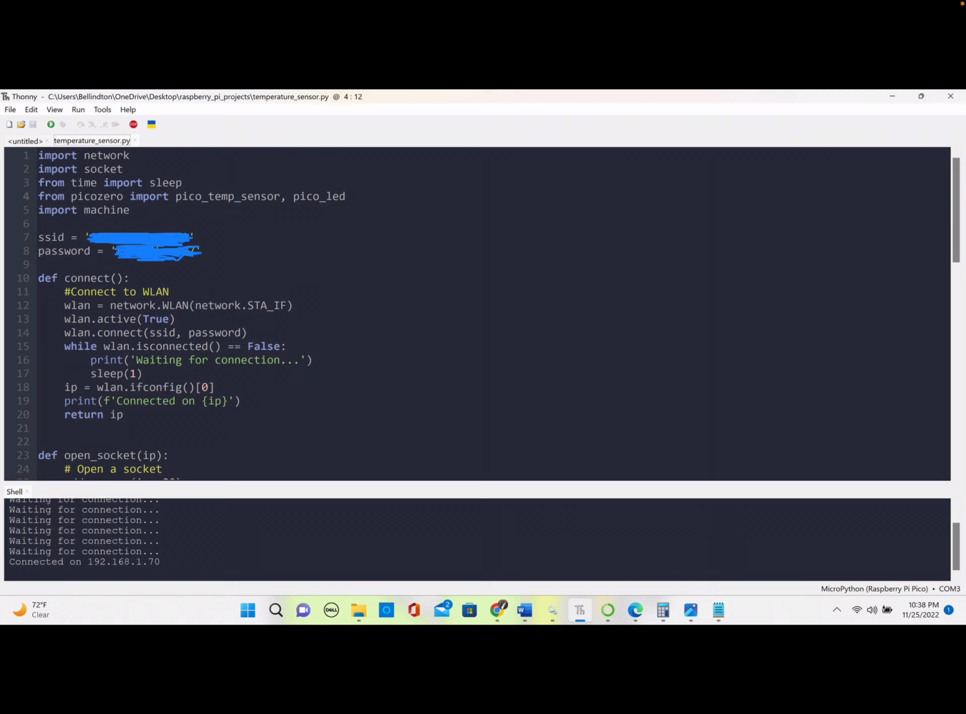You can see here at the top, I have imported the network package, socket package, sleep, Pico temp sensor, Pico LED, and machine. Also, you see that I have the SSID and password for my network.